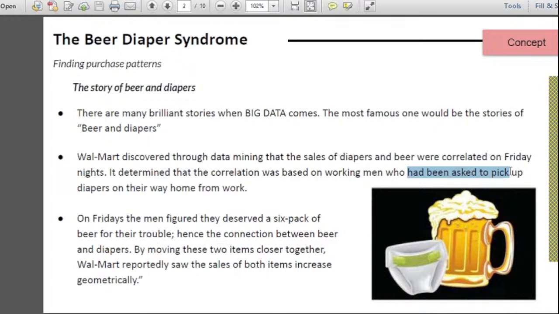And this was a trend. It was such a very strange observation. When they found that in a particular region this was happening, what they did was start keeping beer and diapers together in their stores. By moving these two items closer together, Walmart reportedly saw the sales of both items increase geometrically.